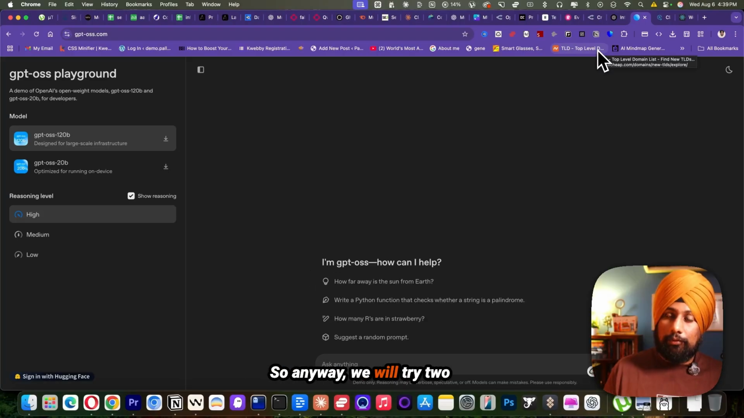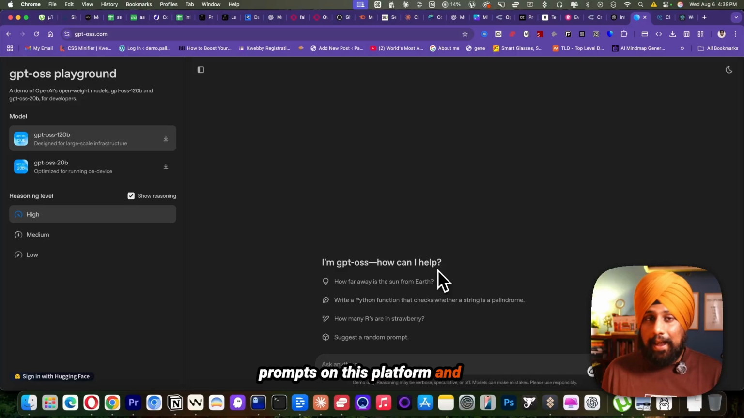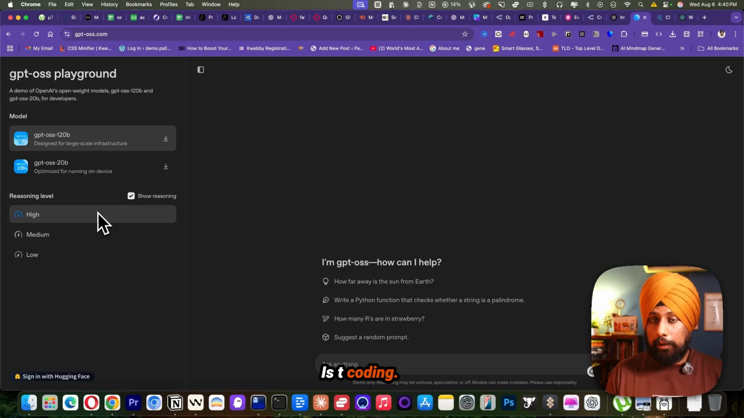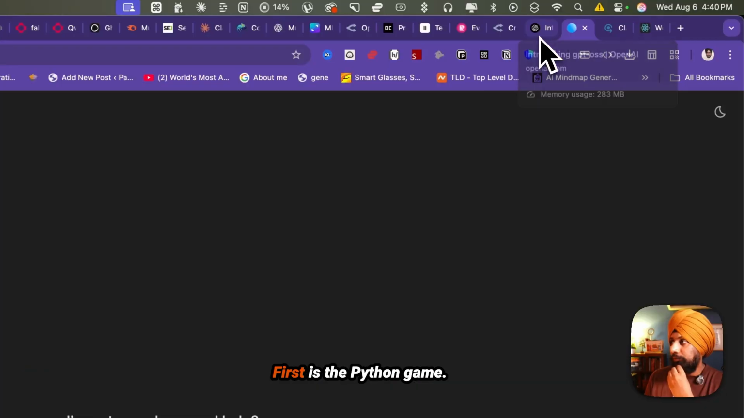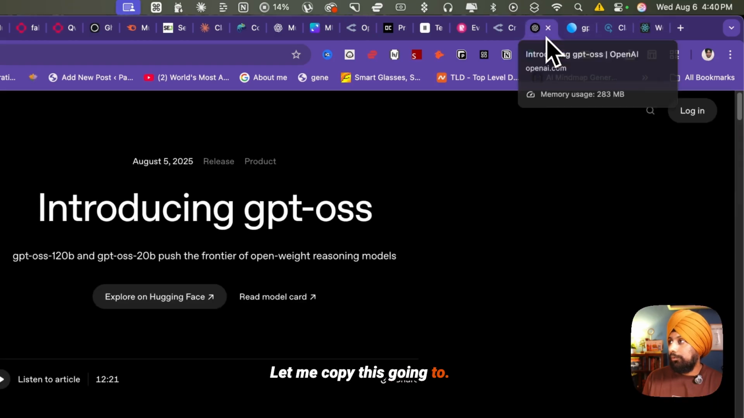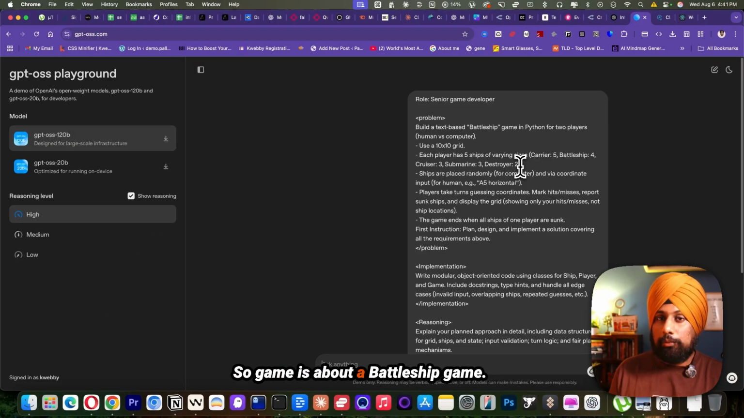So anyway, we will try two prompts on this platform and two on agentic coding. GPT-OSS is a reasoning model, so it's mainly made for agentic coding. We are going to test that out. First is the Python game. Let me copy this and paste it here. So the game is about Battleship.